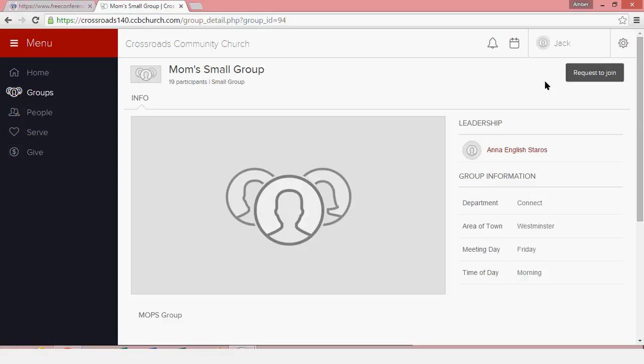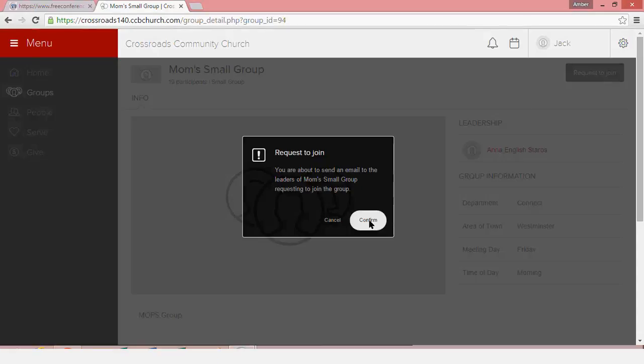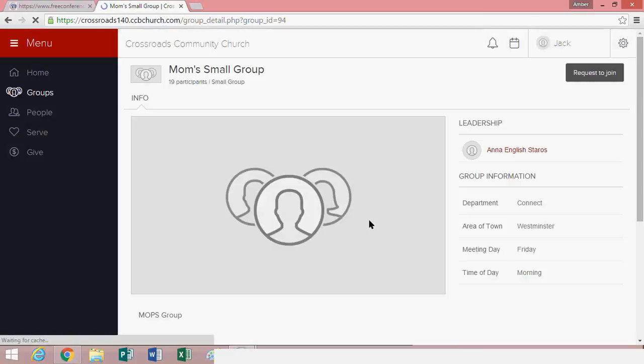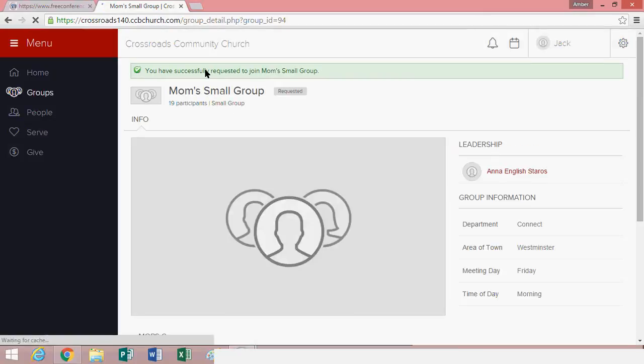Here I can see any of the information. They meet on Friday morning in Westminster. They have 19 participants. That sounds good. I'm going to request to join. Once you have successfully requested to join, you just wait to get the approval of the group, and you will be sent a message once that has happened.